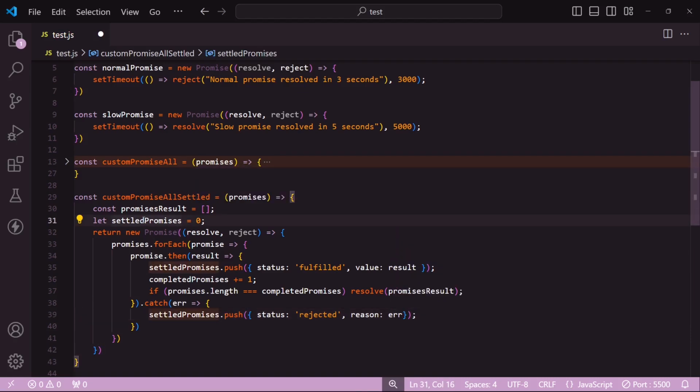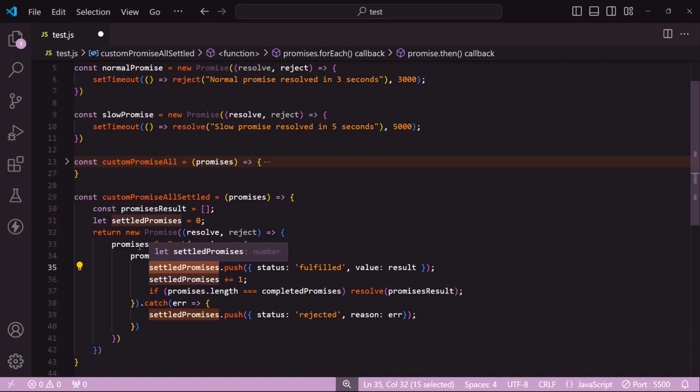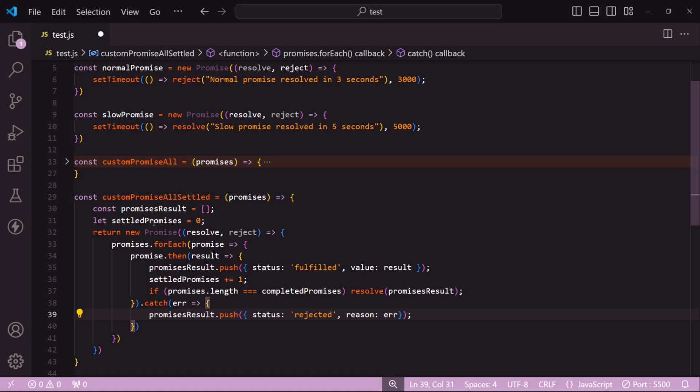I need to increment this count. I accidentally named this array as this variable. Should be this thing here. Let me increment the count here and I'll do the same thing inside this catch block.